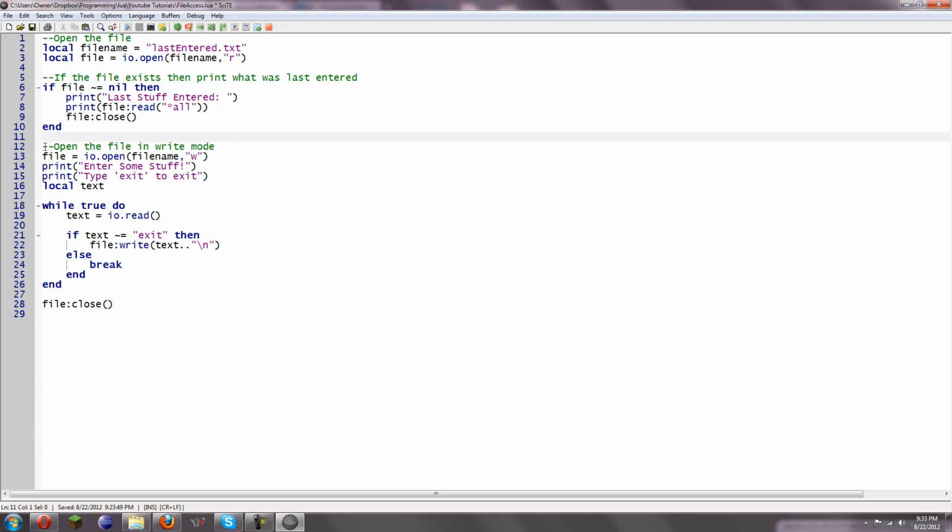And now we're going to open the file in write mode. io.open, file name, W. Now this is write. What is write? Well, write lets you write stuff to the file. Also, every time you open up a file in write mode, it deletes everything in the file. Like, it overwrites the file. That's useful for, like, a save file, because you don't want to put the exact same data over and over and over.